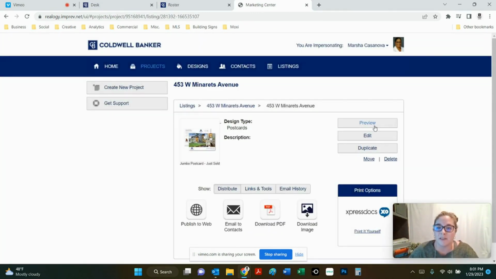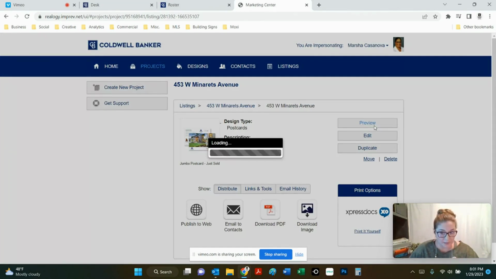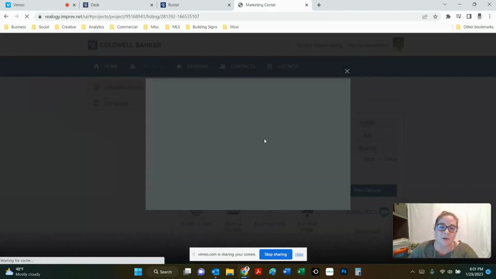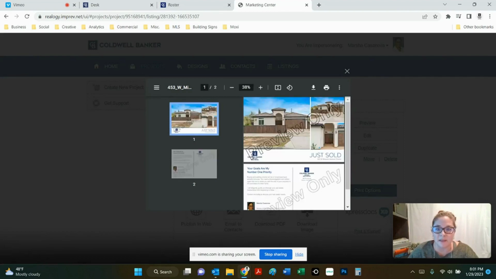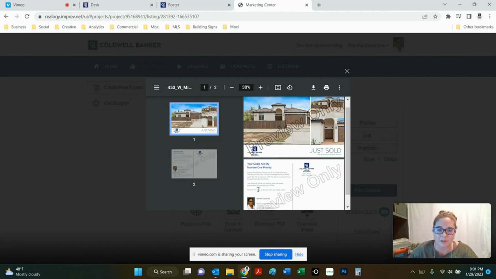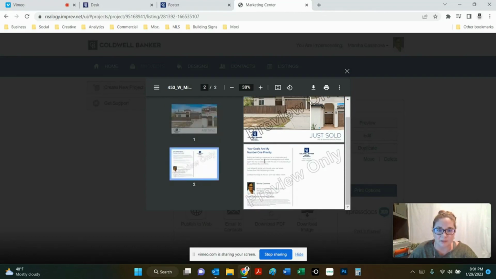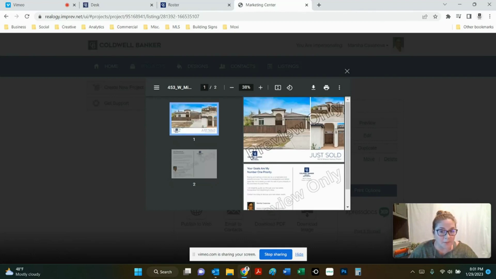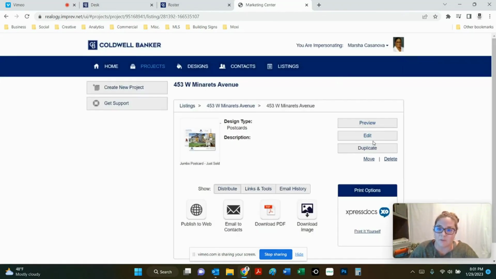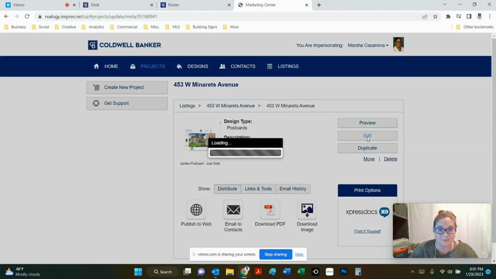If we click on that project, you can see what's automatically generated, and then we can go through the same process to edit the text and things like that. You can see here what the front of the postcard would look like. It says just sold with the address, and then it has Marcia's contact information and a little blurb right here. Remember, it does automatically pull photos in the listing that appear in the MLS. So if you have a few pictures of the front of the house, those are the first ones it's going to pull. So in a situation like that, of course, we would go in and click Edit.